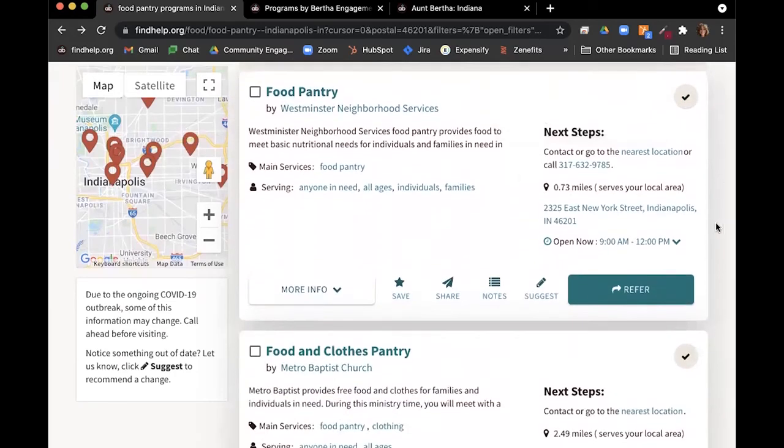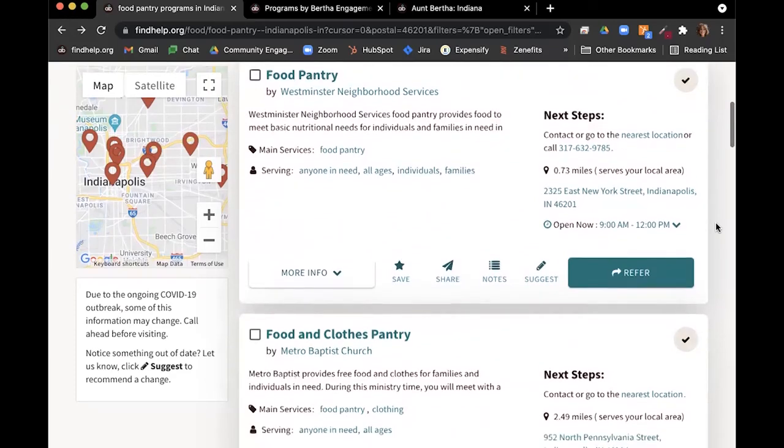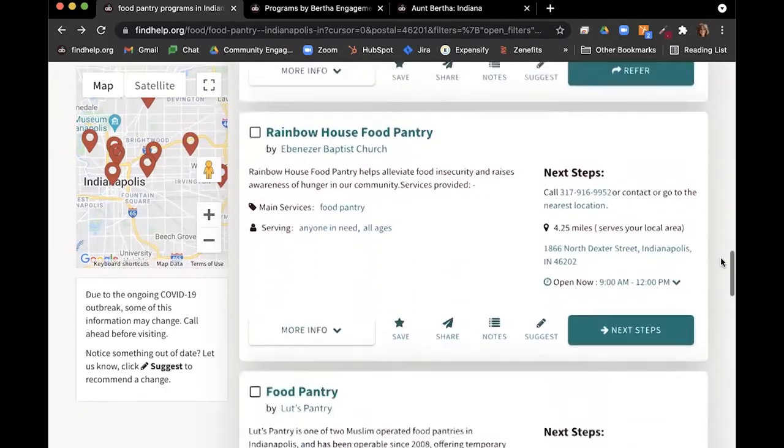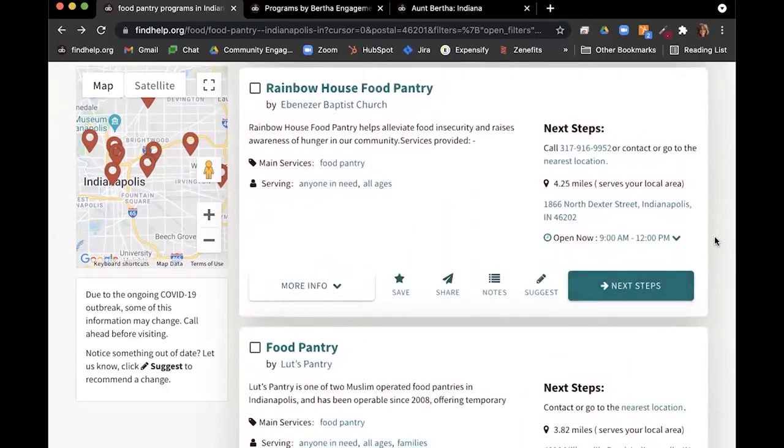The last thing I want to work on today with you all is how to refer a person to a program and then check the status of that referral. The way you can do that is on the bottom right-hand corner of each of these program cards. You can see a bright teal button that will say Refer or Apply or Next Steps. From there, you can click that button to start the process.